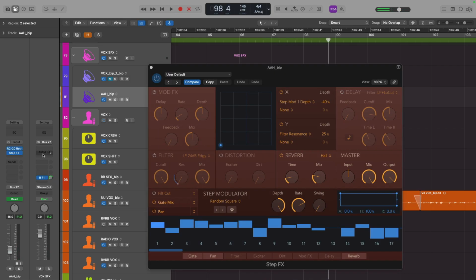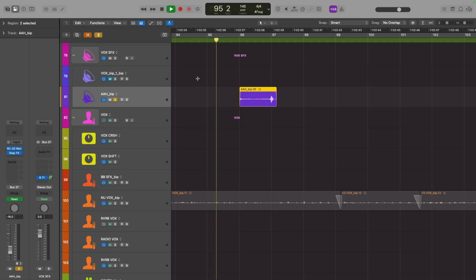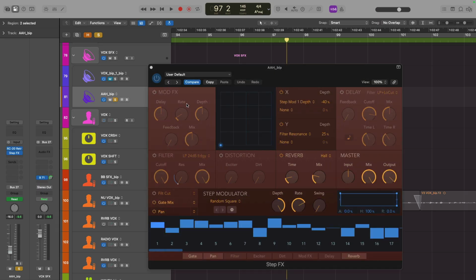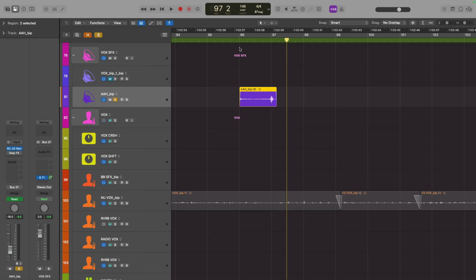So we have this breath sound that kind of goes all over the place. Check it out. I love the choppiness of it, and I love that little burst at the end. So if we bypass the step effects and hear it by itself, there's this really creepy breath sound, and it's punctuated at the end.